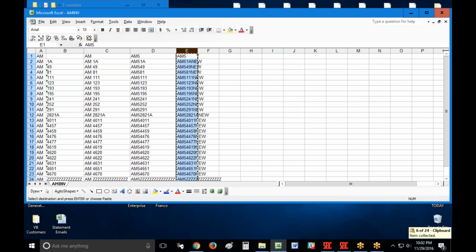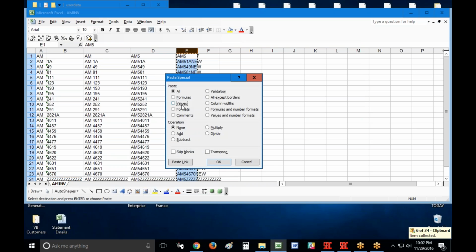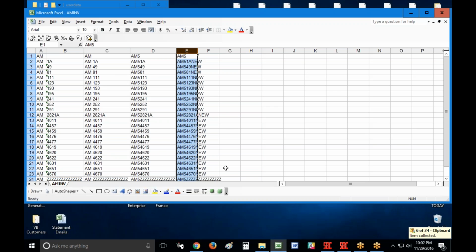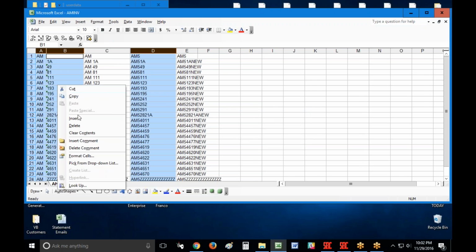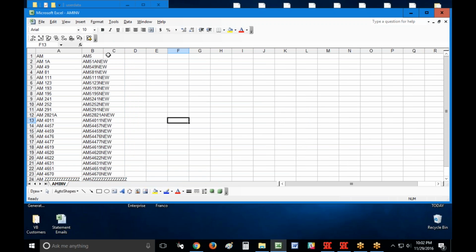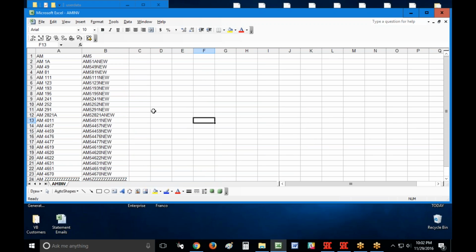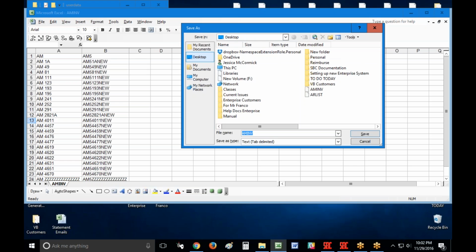Copy this over, copy, paste special, values. Okay, now I have 2 columns of information. This is my old part number, and this is going to be my new part number. So I'm going to grab all the columns I don't need, and delete them. If you have any questions on anything that I just did, please call us and we can give you a quick Excel lesson. And so I'm going to file, and I'm going to save this as a CSV file.